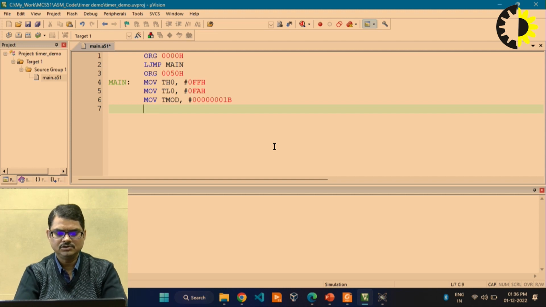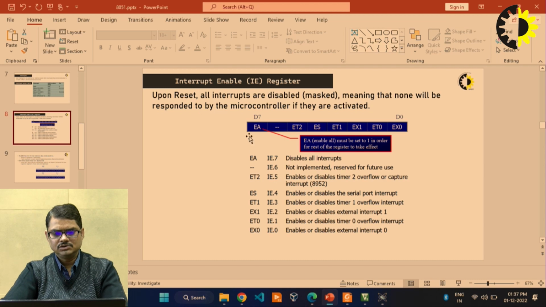If we want to transfer a complete number into the IE register, I will write move IE comma hash. Hash is used for the immediate addressing mode because we are transferring an immediate number here. So, here I can say this should be 1 and this should be 0. This ET2 is 0 because it is not applicable in our application. ES is 0 because we are not enabling the serial communication interrupt.